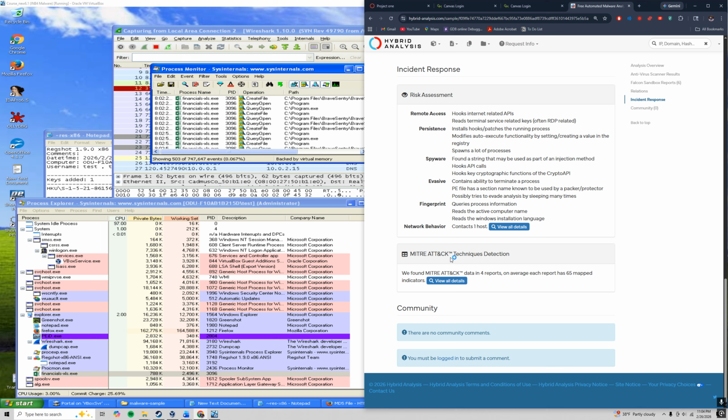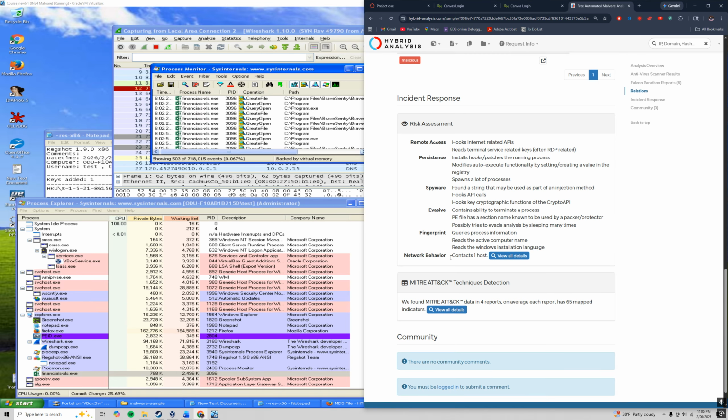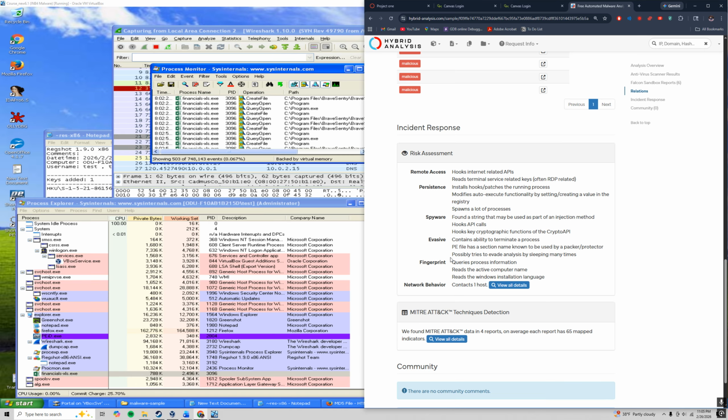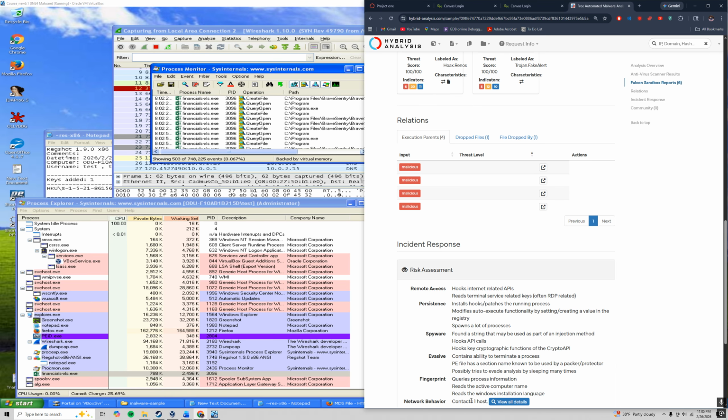Overall, the sample appears to be a Trojan with some scareware and the ability to remotely communicate with a different server. And this concludes malware 2 analysis.